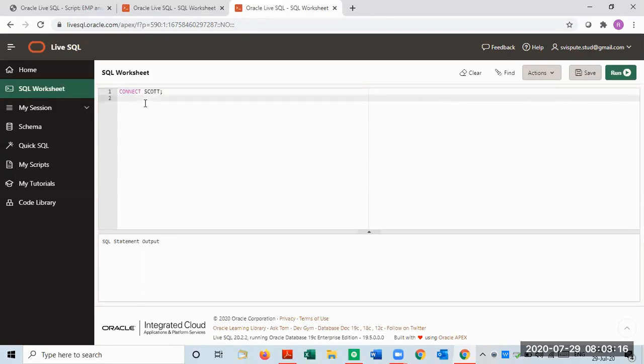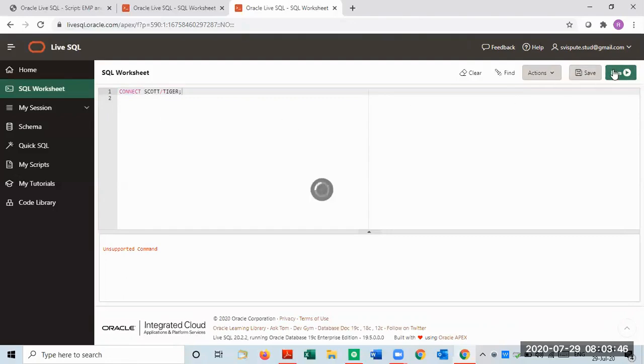Now Scott is my inbuilt user, and that's why I'm switching to that user. So let's see what will happen with this command. I'm executing this command, connect Scott. Again, this command is not supported here in the online editor. Here also, this is the syntax that you can use to connect to any user: connect Scott/Tiger. Tiger is the password for this Scott user.